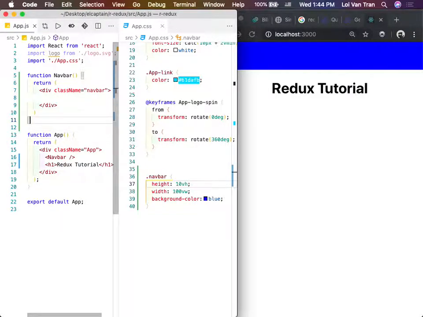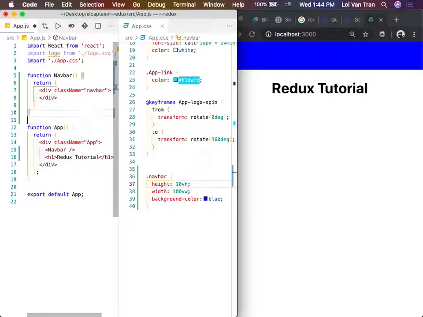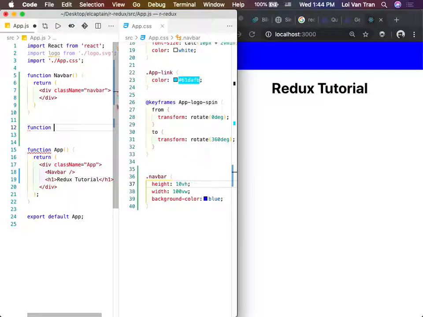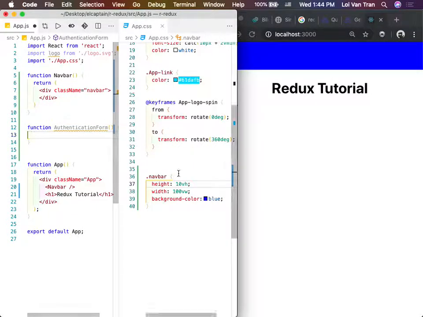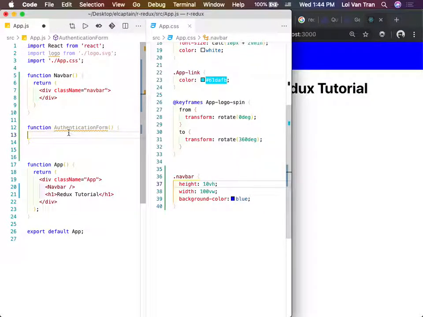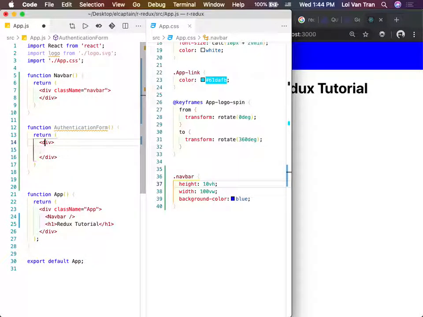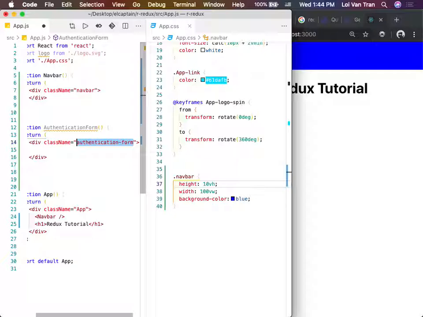Okay, now let's imagine that we had another component that was responsible for a form. We'll call this authentication form. Okay, this is just a React component. It's in charge of authentication. Inside of here, we obviously need to return some JSX. So we're gonna give this one a class name just so we can see it, and we can imagine this is a real component, okay? So we call this authentication form.